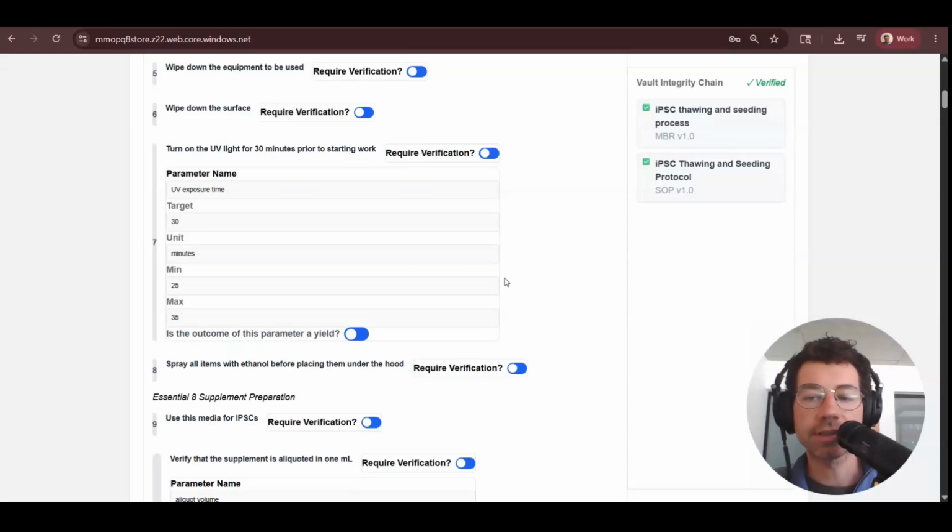You will also see that steps may include parameters. You can add parameters to any step during the authoring process. You can also add multiple parameters to a given step. You can define the target, minimum and maximum values, the unit, and what you want to call the parameter. And these will be entered during the electronic batch record execution.